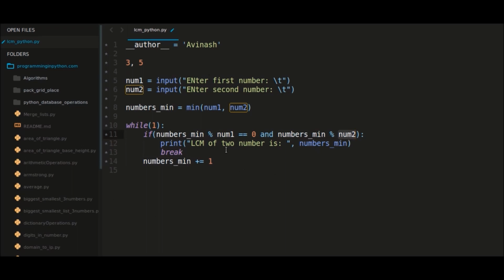So it goes on incrementing, and when it goes to 15, it's when 15 divided by 3 gives a remainder 0 because it is divisible 5 times, and when 15 divided by 5 also gives remainder 0 as it is divisible 3 times of 5. So then it will go into this if statement, and it will print the LCM of two numbers is this 15, and it will break the loop. That is this pretty simple logic.